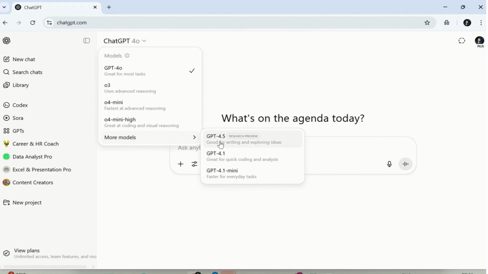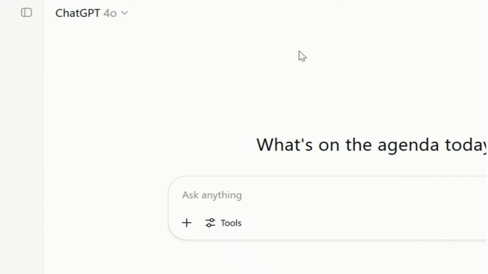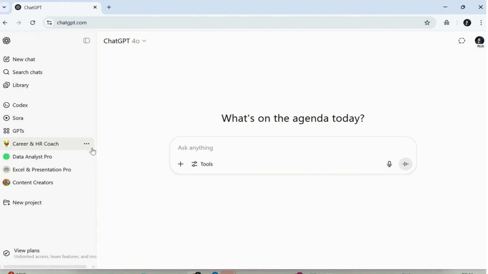And there are many more models like this. Cool. So the latest one is this 4.5, good for writing and exploring ideas. Cool, great for quick coding and analysis. Why are we using these models? So the summary example has been given over here, right? Right now, the ChatGPT model I'm using is the premium one, which is the Plus one.